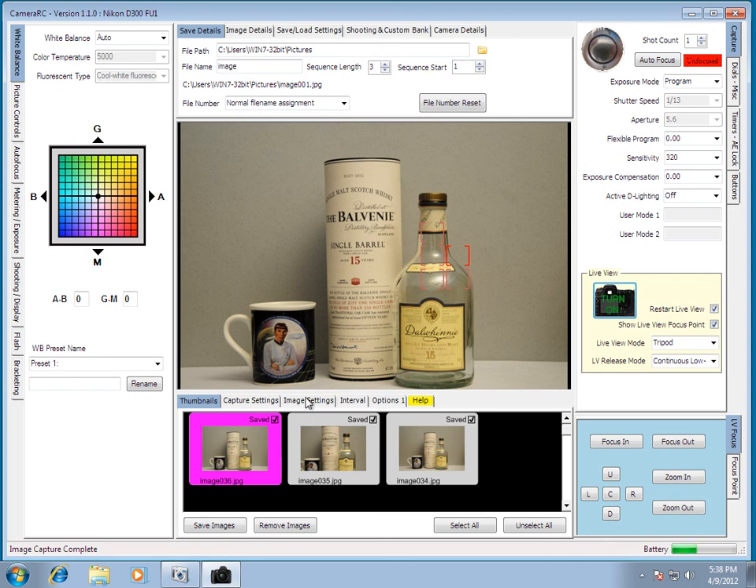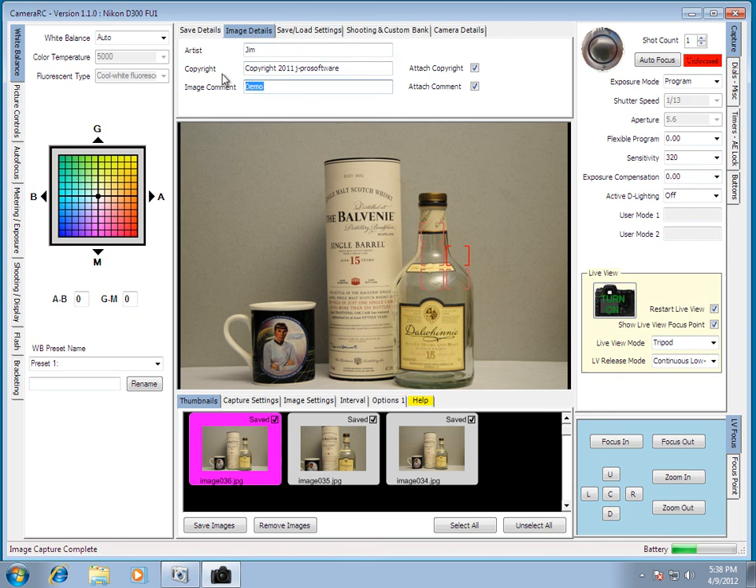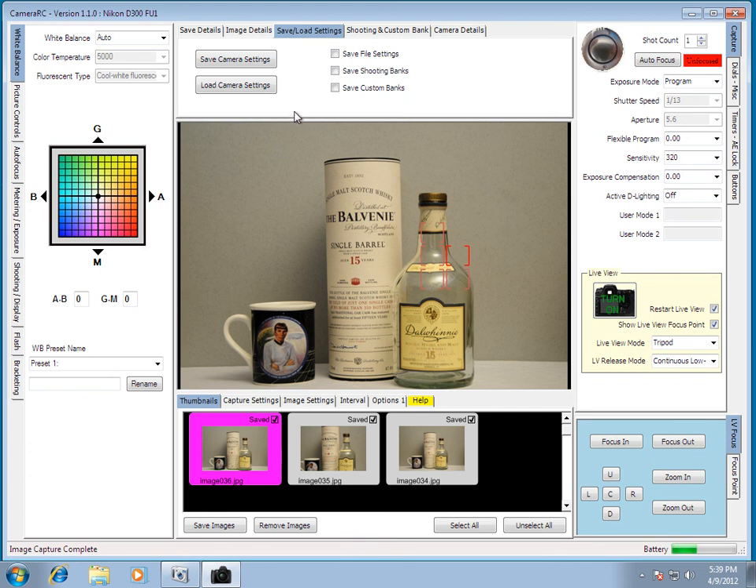CameraRC makes it easy to change text fields in the camera. Just type in the text and you're done. No more letter by letter entry. Here I will change the image content to whiskey bottles demo. Quick and easy. With CameraRC, you can save your current shooting options to the computer and reload them at any time. A great way to save away those favorite settings without having to write them down.